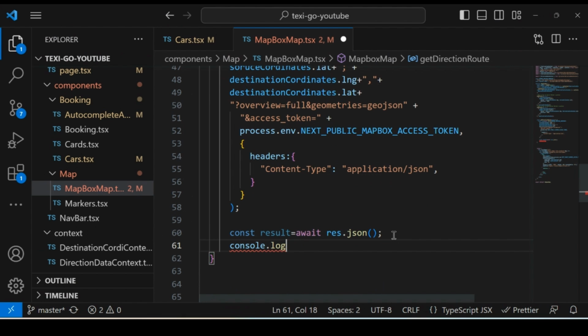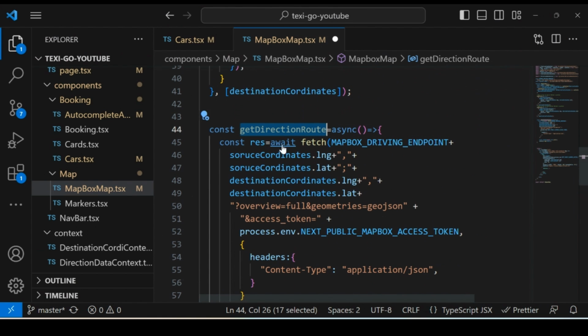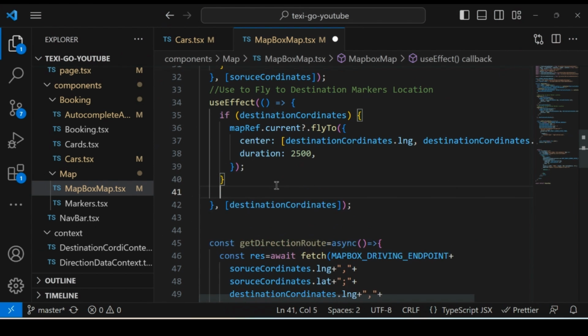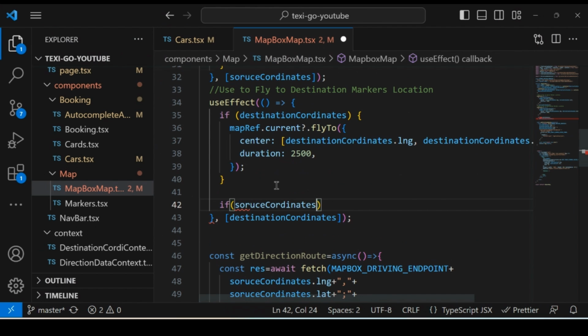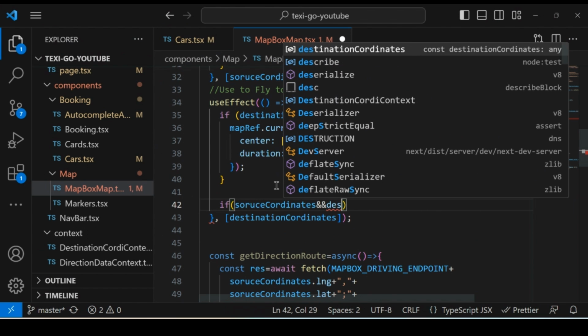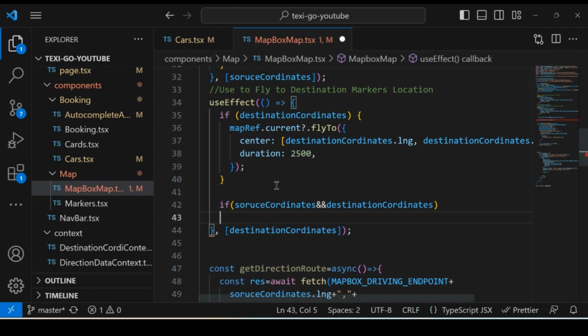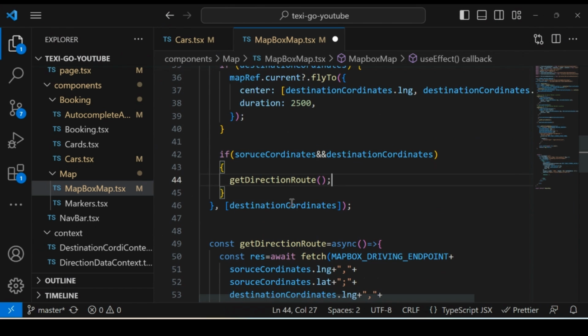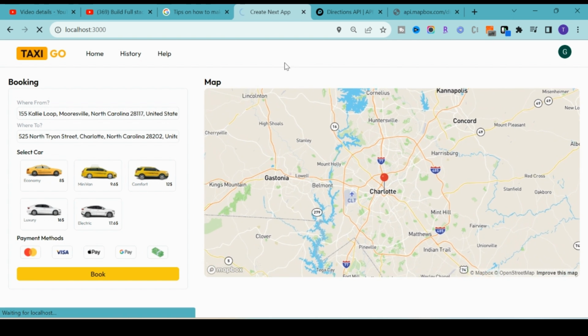Now this getDirectionRoute we will call inside this particular useEffect, so once the destination coordinate changes, we can call it. But we have to make sure that we have the source coordinates and the destination coordinates. Then only will we call the getDirectionRoute method. Perfect, let's save everything and see.